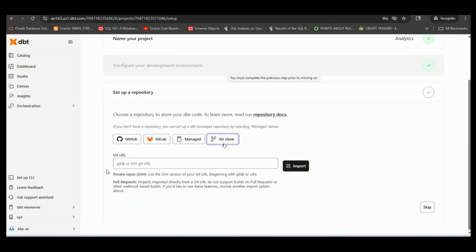So here you can set up the Git clone details. Here you can see Git, add the SSH Git URL. It is asking to import. I already did this setup.